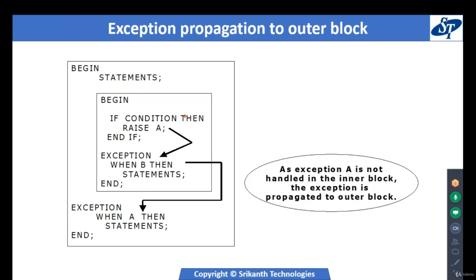But in between the inner block and outer block, whatever statements we have, they're all skipped because the exception is not handled here. So from there, it'll jump to the exception handler of the outer block. So it's considered to be a failure of this inner block. As the inner block fails, we don't continue with the statements and we want to handle the exception in the outer block. This is called propagation to the outer block.